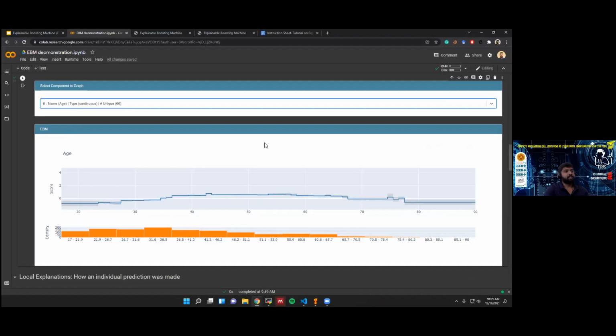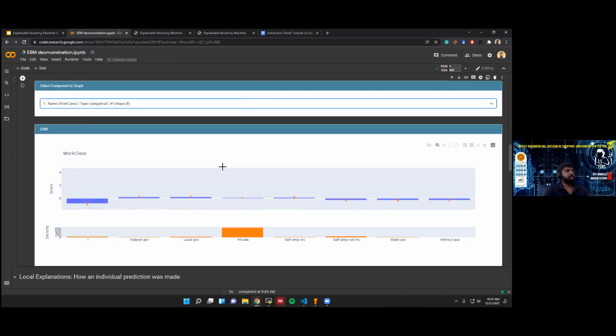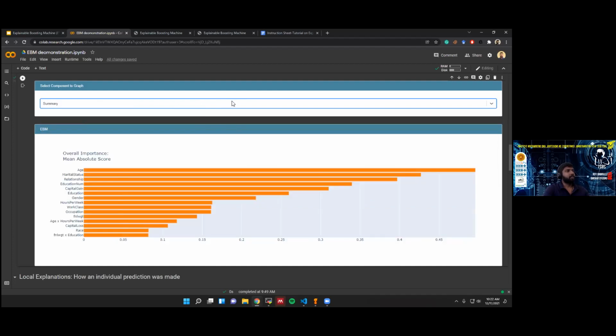Let's think there is an instance with age between 51.1 and 55.9. It's going to give a score of 0.79 as the contribution to the prediction. Likewise, in the categorical one, if the work class is private, then it contributes this much to the final prediction, like 0.081. From these shape functions we make a summary. I'm not going to describe how these values are generated. It's more like the contribution from each variable.